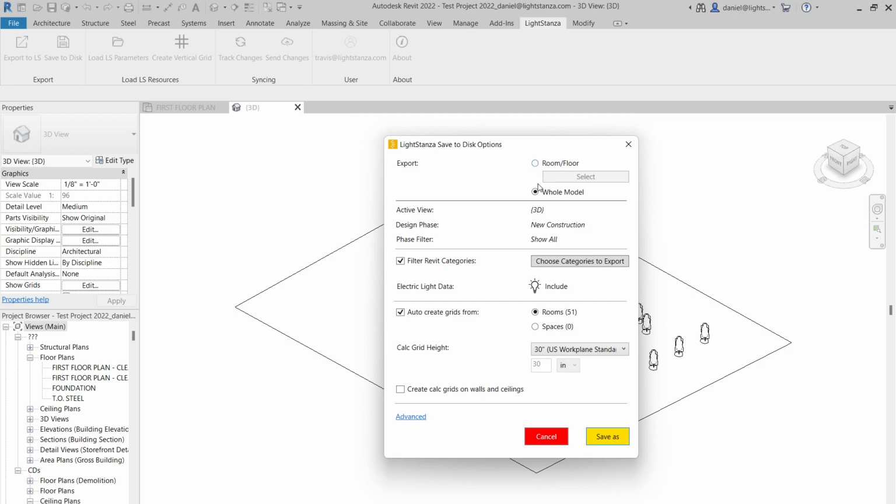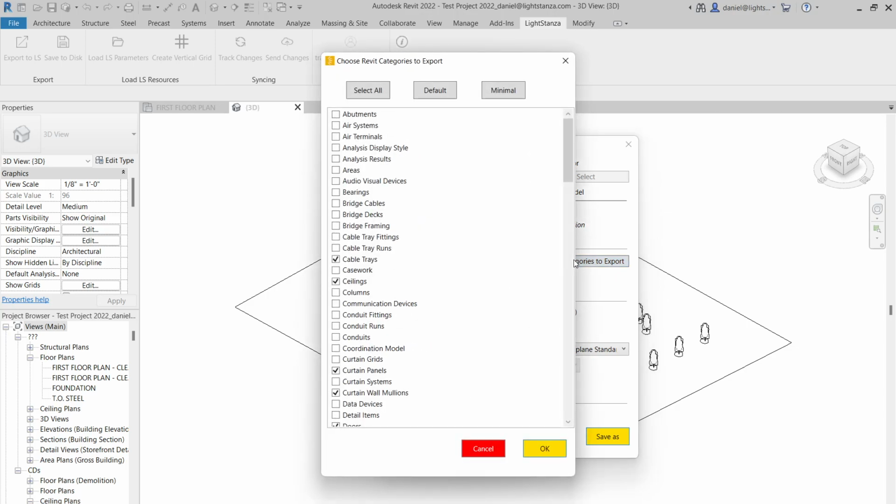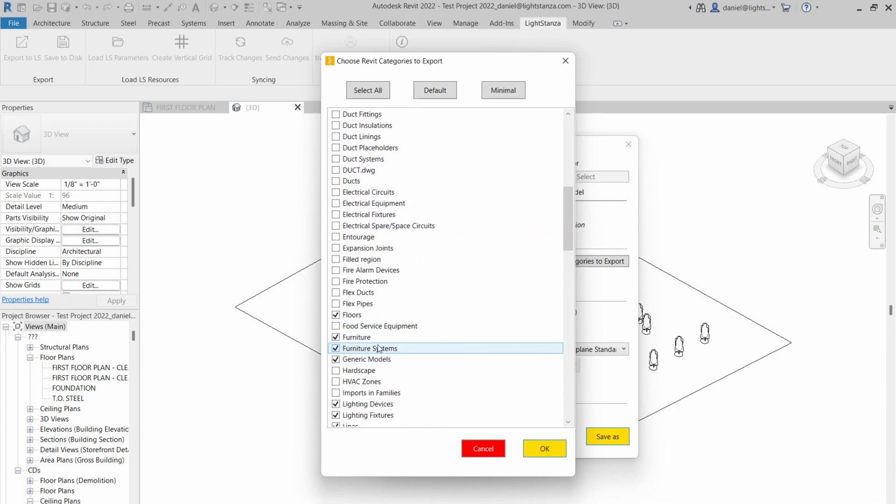Once we've selected the spaces that we want to share, the next thing that we want to focus on is what categories we want to export. So here are our Revit categories. You can select what you want to export to this data file. Maybe you want to share casework. Maybe you want to share things like furniture and furniture systems with this person.